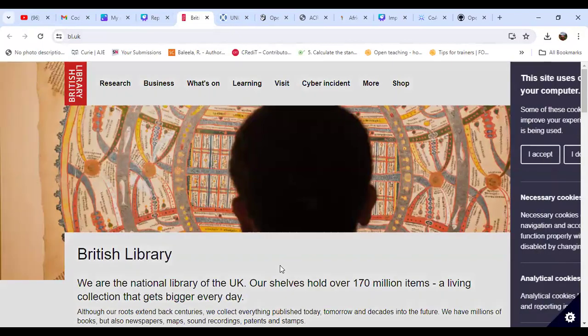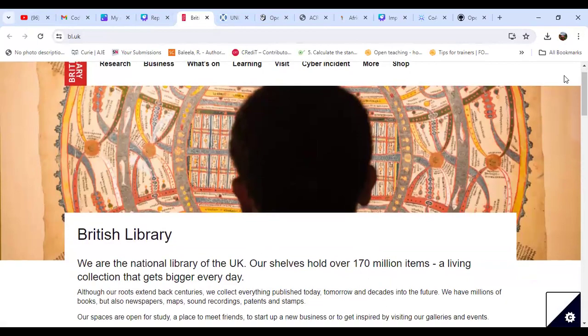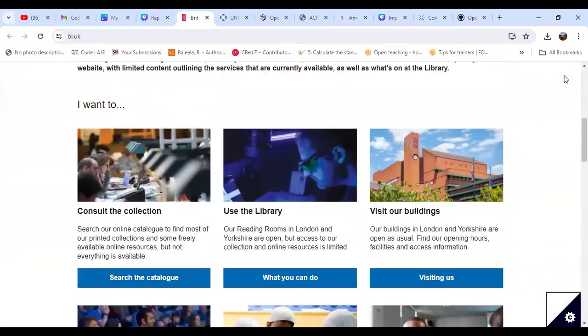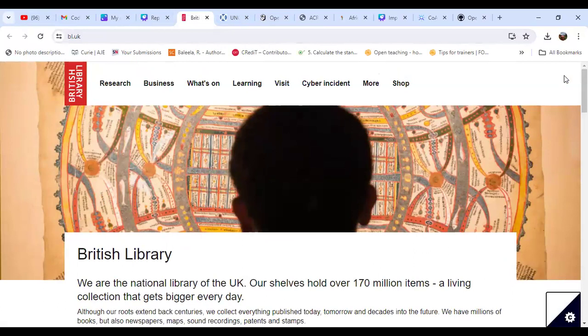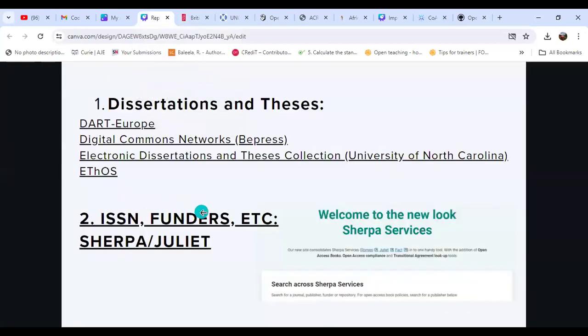There are different resources for knowing about or downloading or browsing theses and dissertations. So I'm trying Ethos now. I don't know why it's very slow. Okay, yeah, we're there. It's in the British Library. So you can access these, but this is a paywalled resource. You need your institution to subscribe, or you need to subscribe to get access.